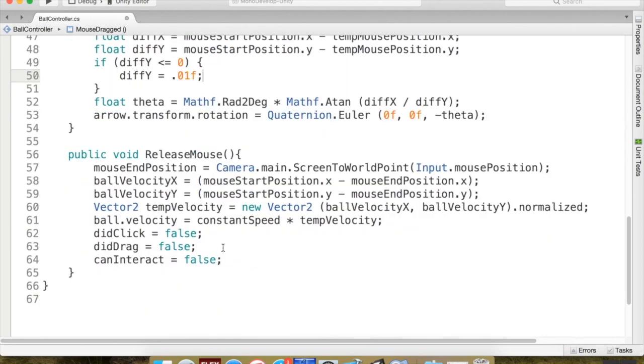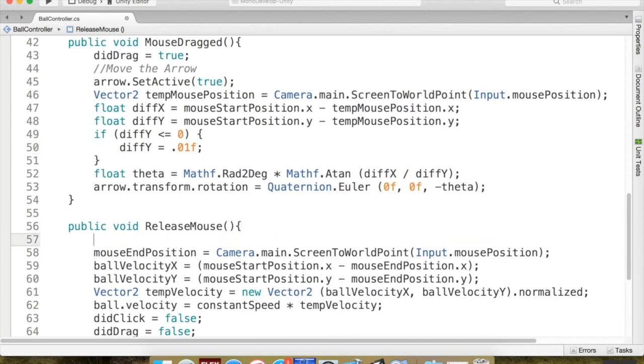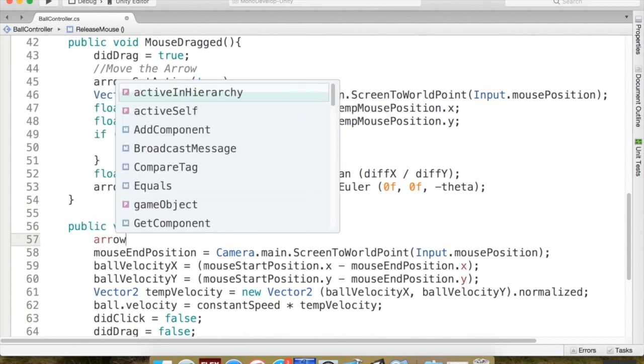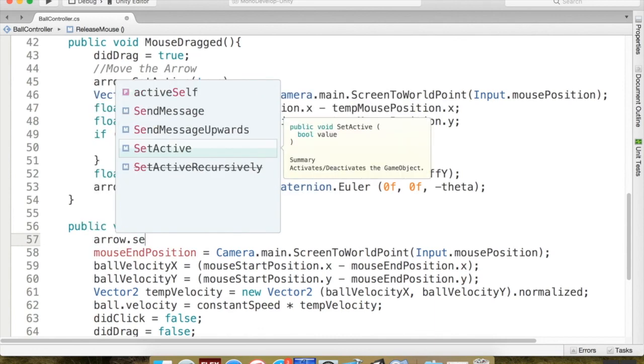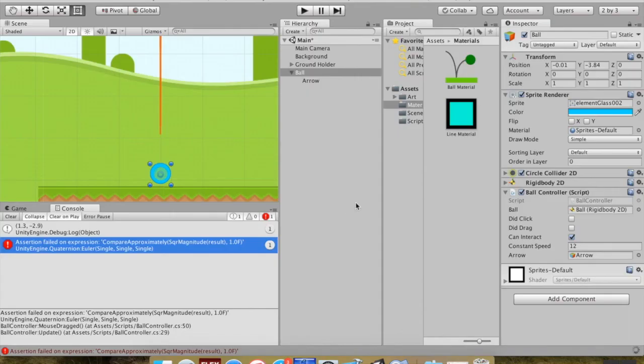Okay, so now the next thing I want to do is when I release the mouse, I want the arrow to go away. So I want to do arrow dot set active, which is how we made it active. And this time, instead of telling it to be true, we're going to tell it to be false. So we want it to go away. There's one more thing we want to add with this video, but let's just test this out really quickly.